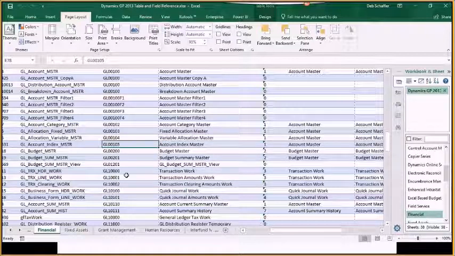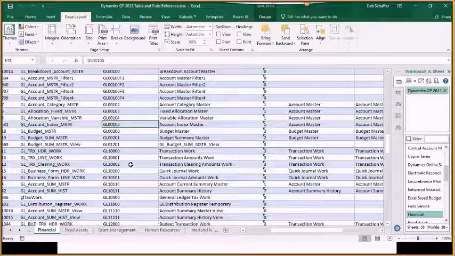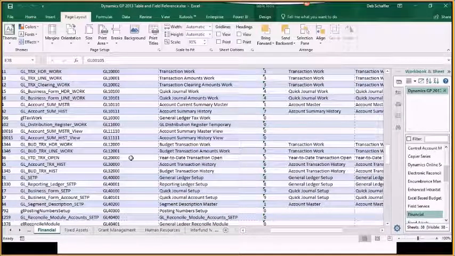Then we have our transaction work table, the 10,000 and the 10,001. Our clearing table, the 10,002. Then as we get down, the year-to-date transaction open table is the GL 20,000 table. The GL 30,000 table is the account transaction. And then our general ledger setup is the 40,000 table. That general ledger setup is when you go into GP and you go to Financial, Setup, and General Ledger. So that's an example of the table layouts.